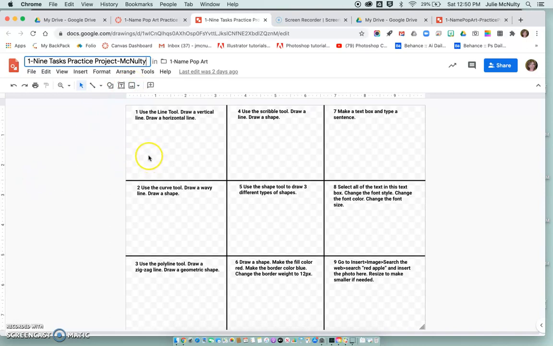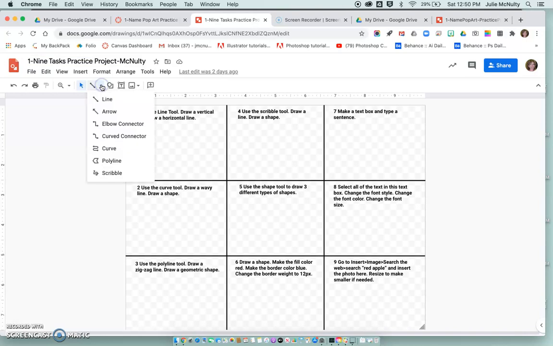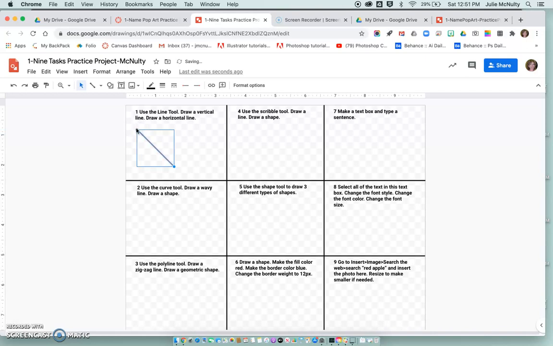For the first box, we're going to use the line tool and draw a vertical line and a horizontal line. If you click on this drop down for the line tool, you'll see that there are quite a few lines we can pick from. This first box just wants us to use the plain line tool. To use that, I'm going to click in the upper left hand corner, and it gives me a diagonal line by default.